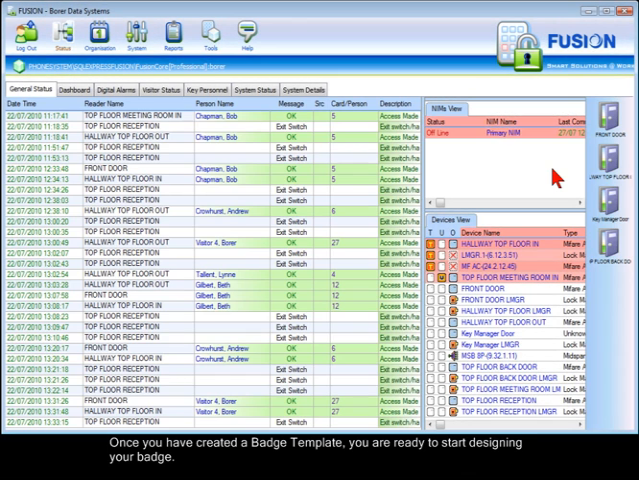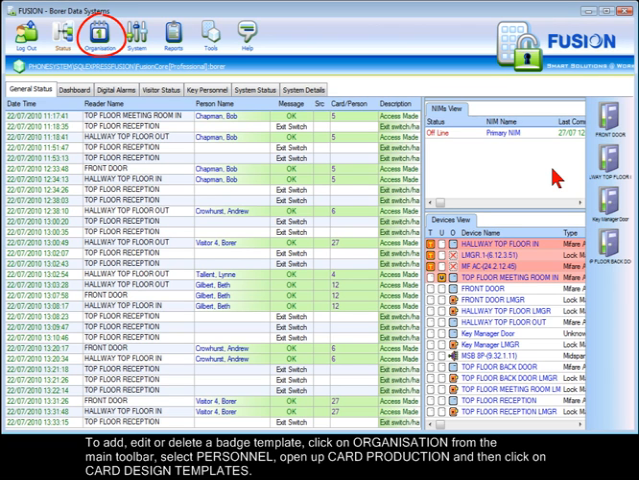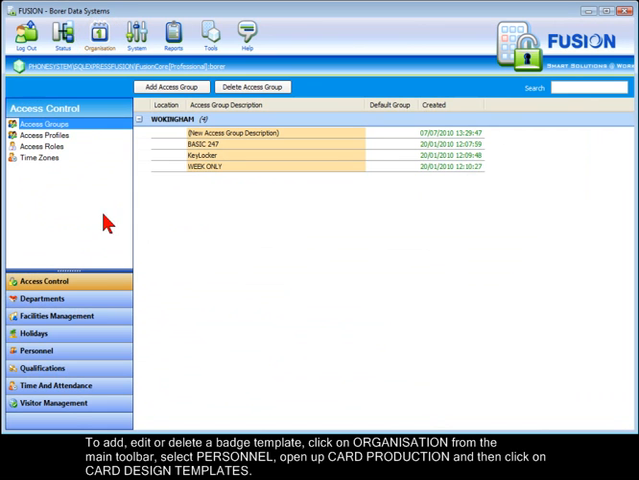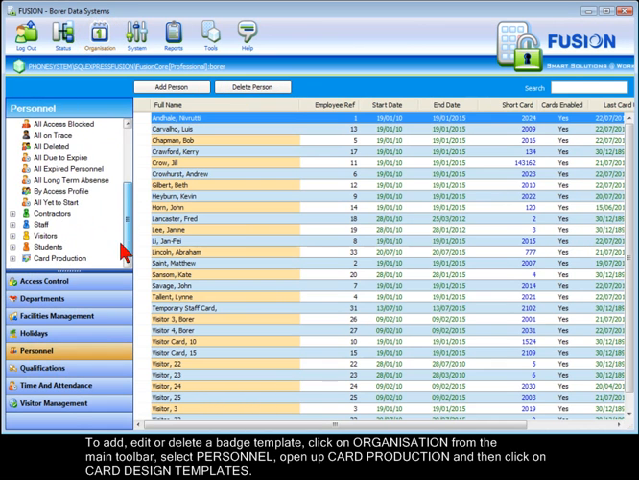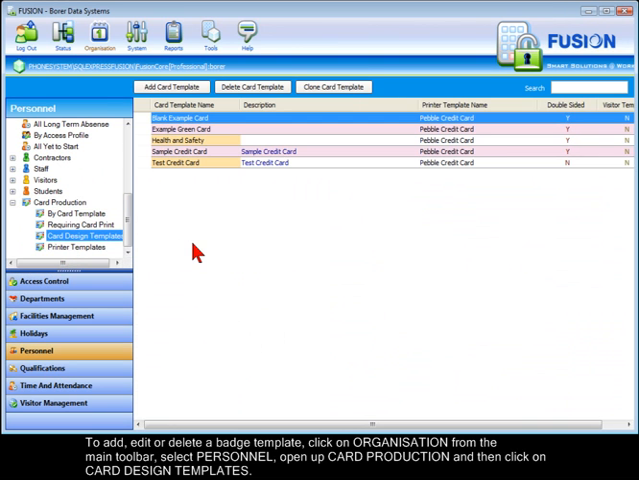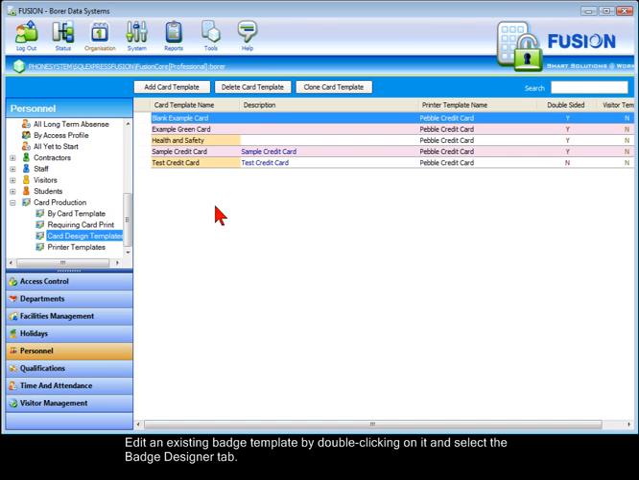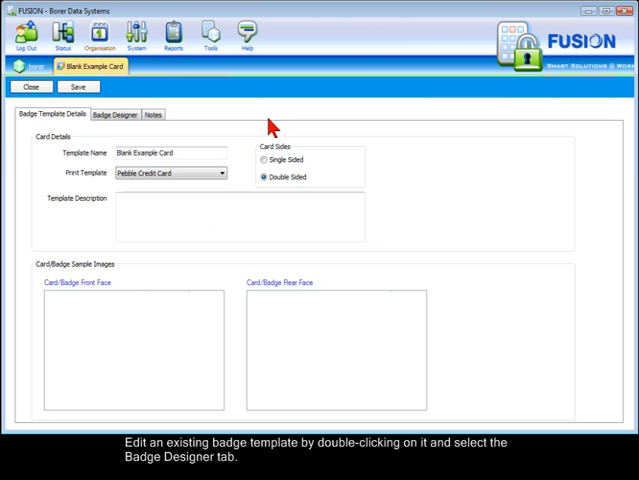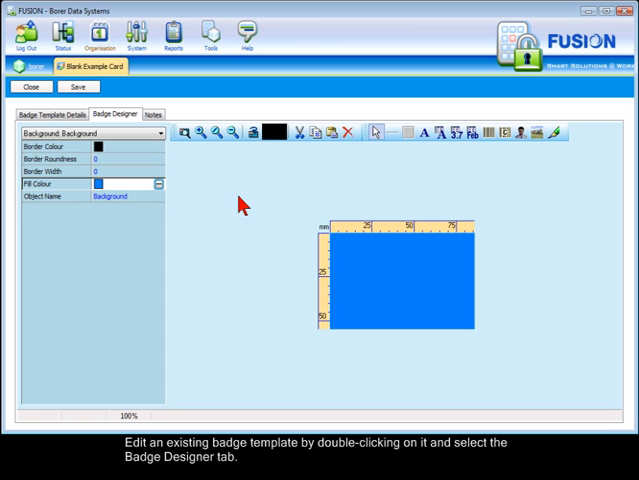Once you have created a badge template, you are ready to start designing your badge. To add, edit or delete a badge template, click on Organization from the main toolbar, select Personnel, open up Card Production, and then click on Card Design Templates. Edit an existing badge template by double-clicking on it, and select the Badge Designer tab.